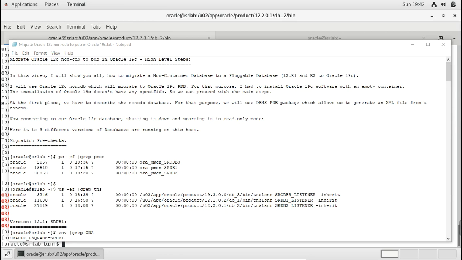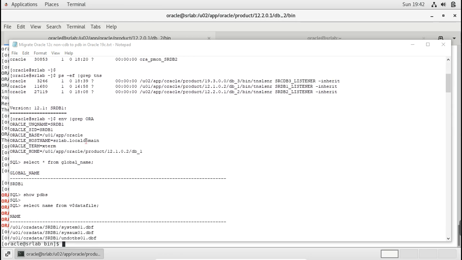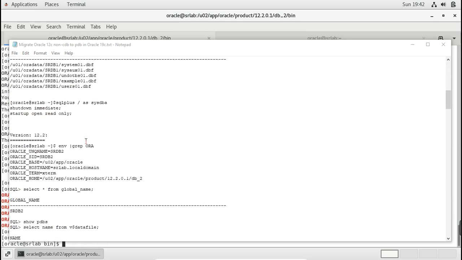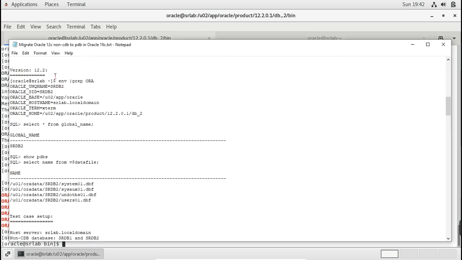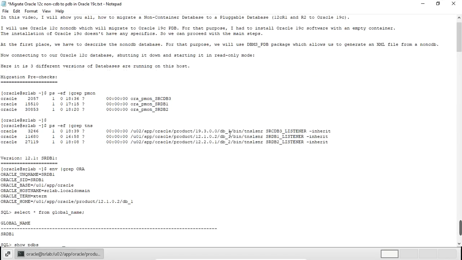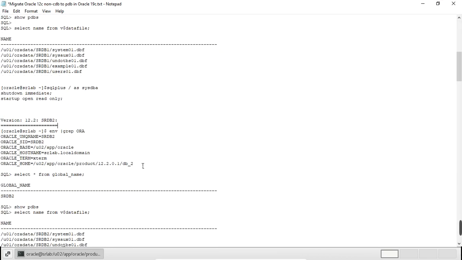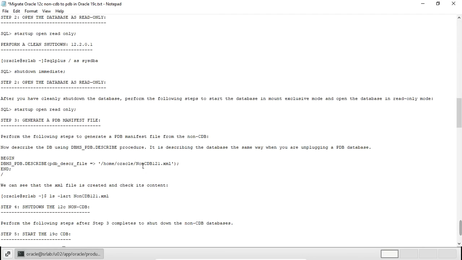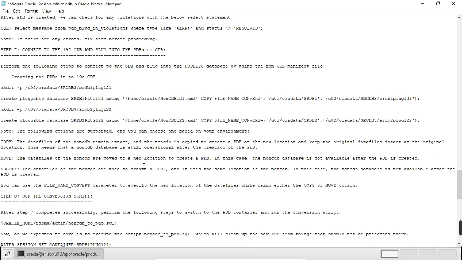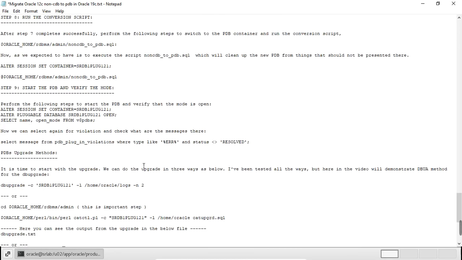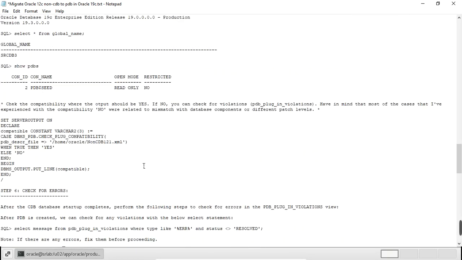Here I have prepared the high level steps, and I am going to proceed with the steps I have prepared. You can see the steps here. Step by step, we are going to do the plugins and upgrade the PDB databases to 19c.